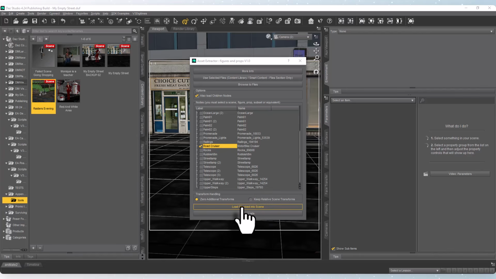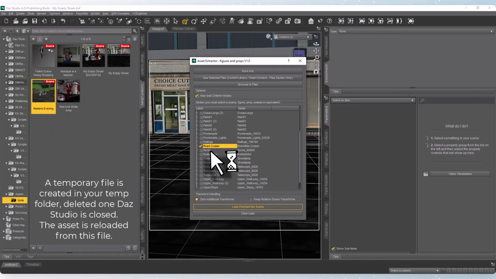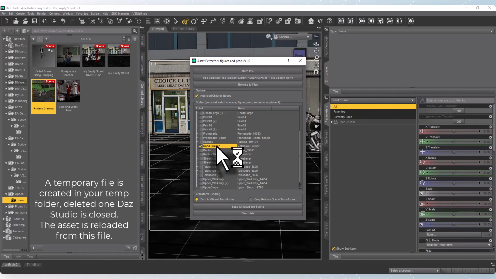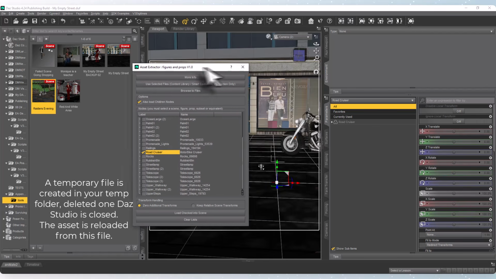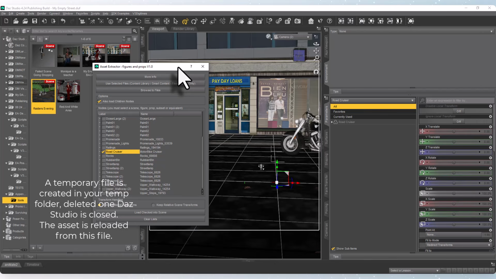So when I click on load checked into scene, the file is analyzed, the element is extracted, and is reloaded as a scene subset, actually. There is a temporary file written in your temp folder, which will be deleted as soon as you close Daz Studio.